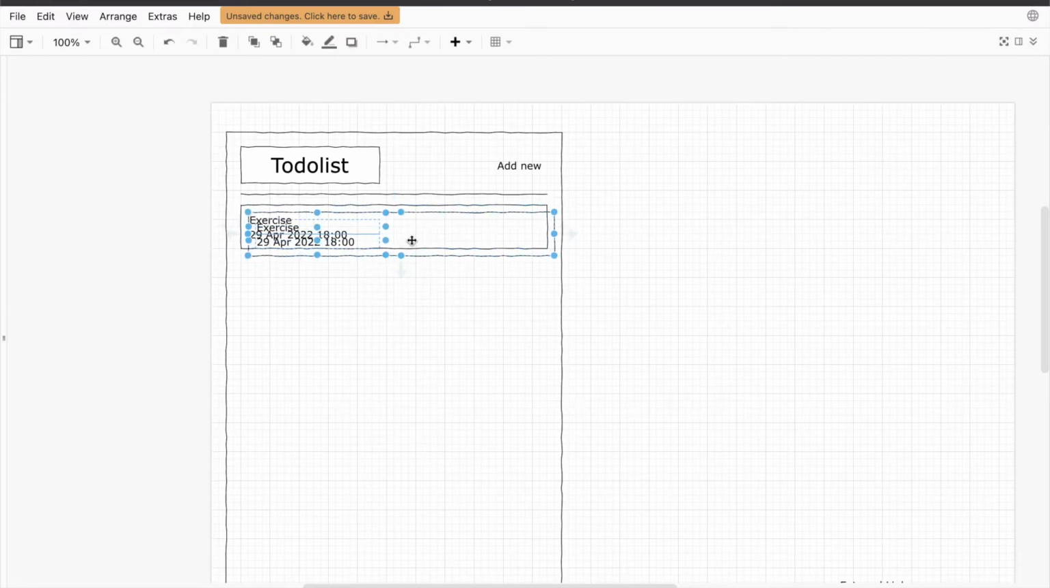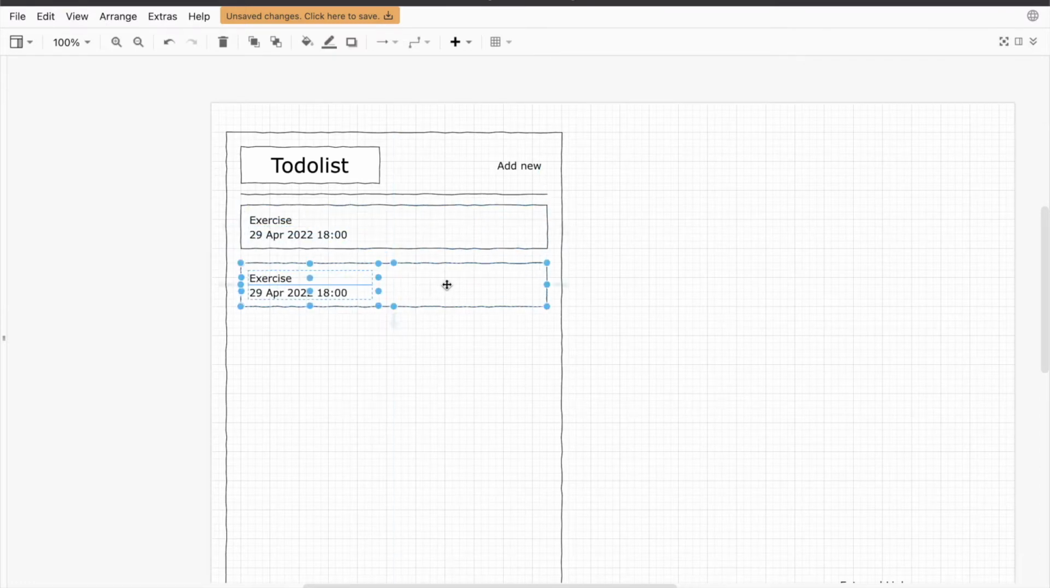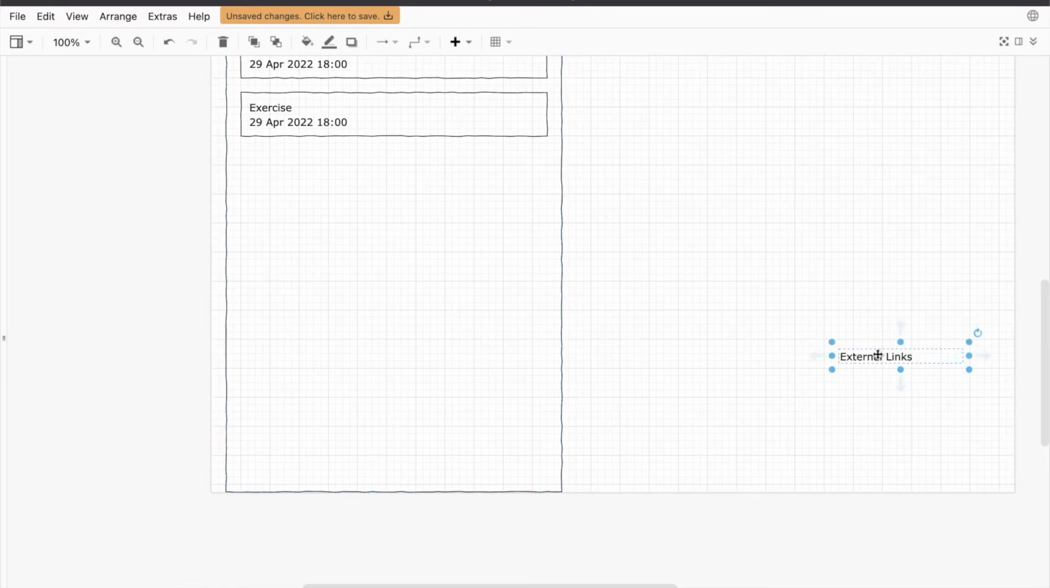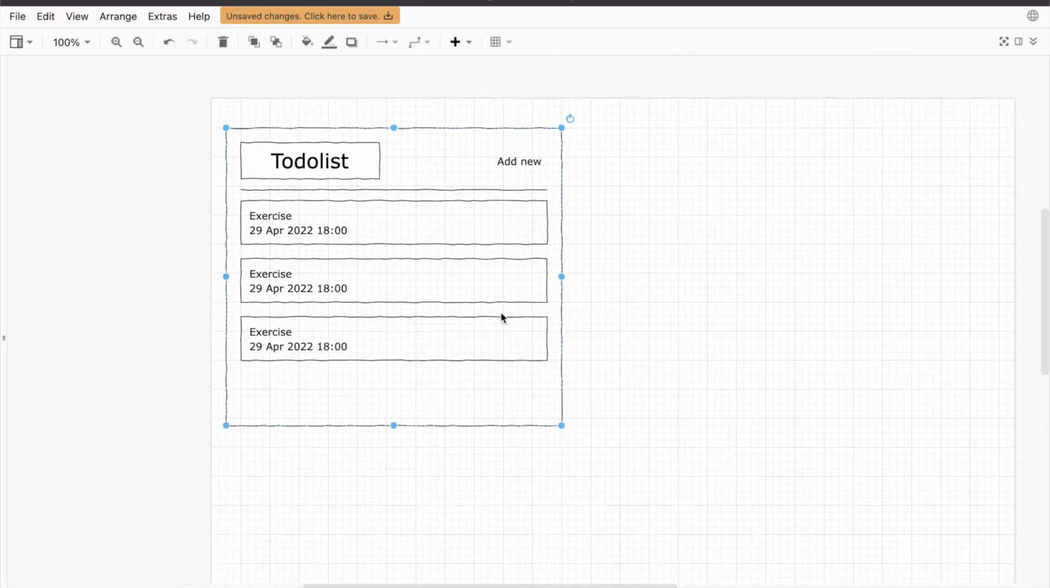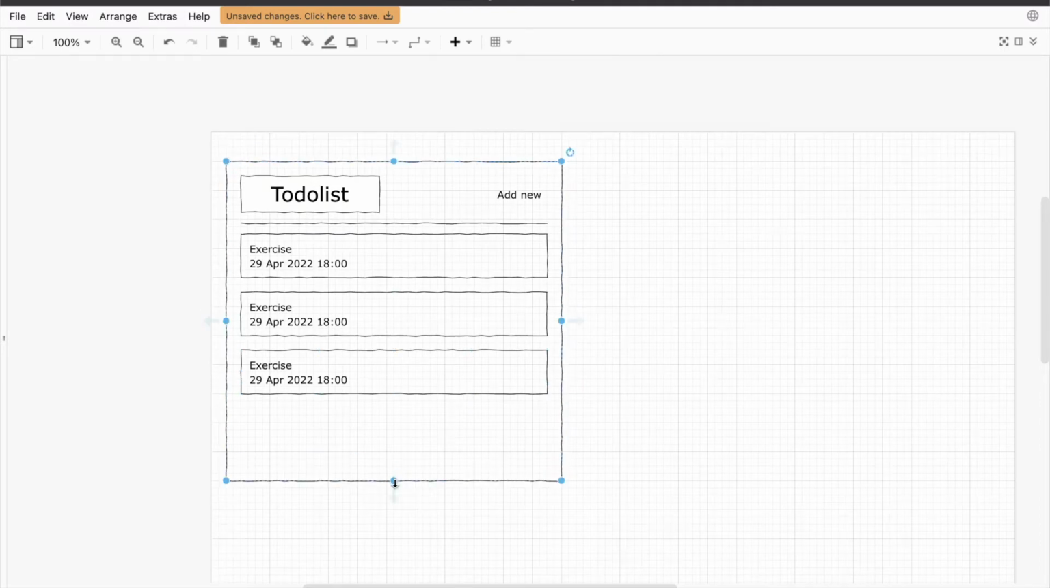Move this up. It's going to be another list item. Another list item. Okay, I think that's good enough. Let's remove that. So, yeah, I think this is what I'm looking for in a to-do list.